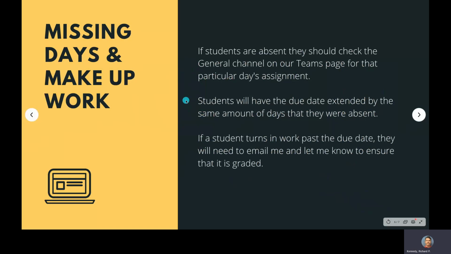Students will have the due date extended by the same amount of days that they were absent. So if a student misses 2 school days, then they have 2 extra days past the due date to get this turned in. That's pretty much the district standard policy. Now, if certain circumstances arise and the student needs more time, I'm more than willing to work with them. It just has to be communicated to me. A student can come to me or email me, let me know what's going on, and we can work out getting that work turned in. Communication is key. Just let me know what's going on.